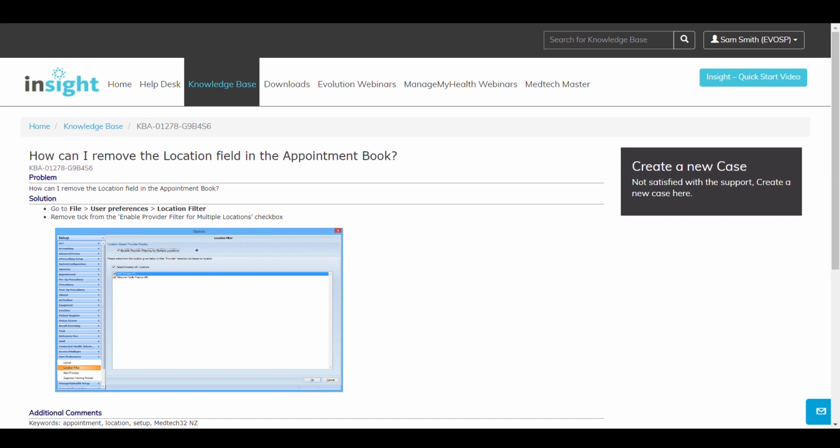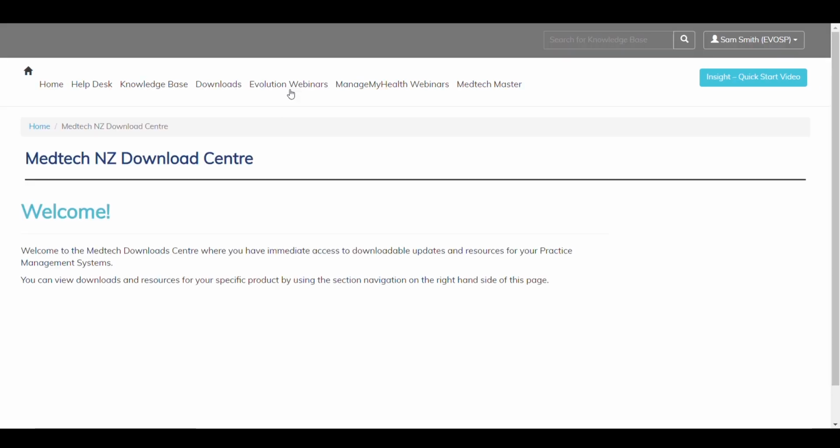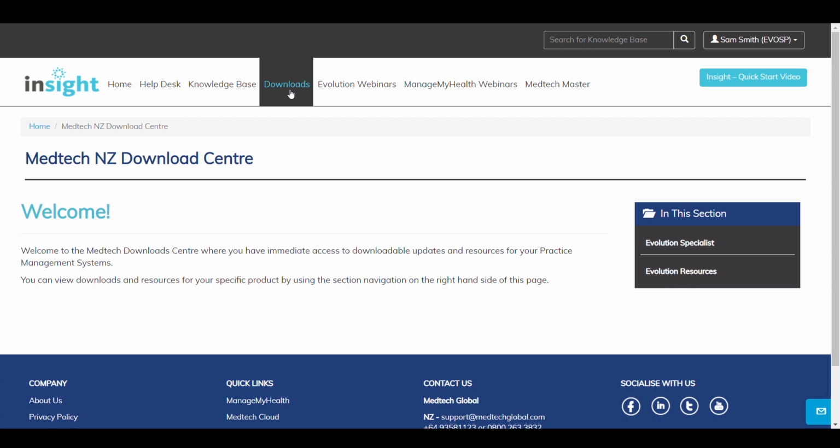To access product downloads, click on the Downloads tab on the top navigation bar, and select the product page using the section navigation on the right-hand side of the page. Here you can get the latest downloads for your PMS.